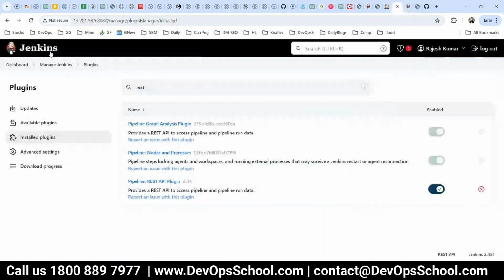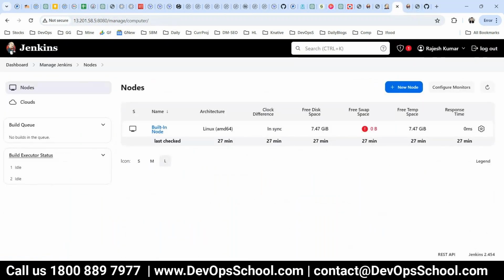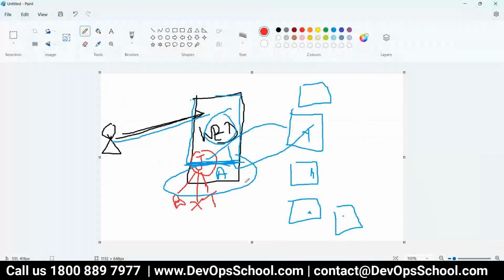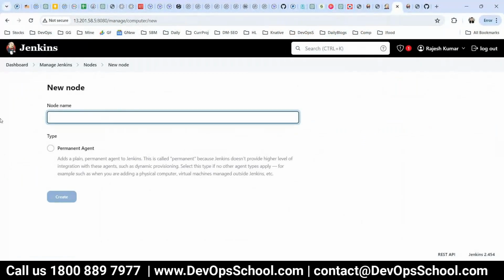Go to Manage Jenkins. Here you can add nodes. Let's understand what happens. You configure so many jobs in Jenkins, and one node, which is the built-in one, cannot handle all this pressure because of CPU limit, RAM limit, disk limit, and resource limit. So you can add more nodes, and you can outsource jobs to other nodes in parallel. Here you see New Node. I'll talk about how to add nodes in the next topic, not now.